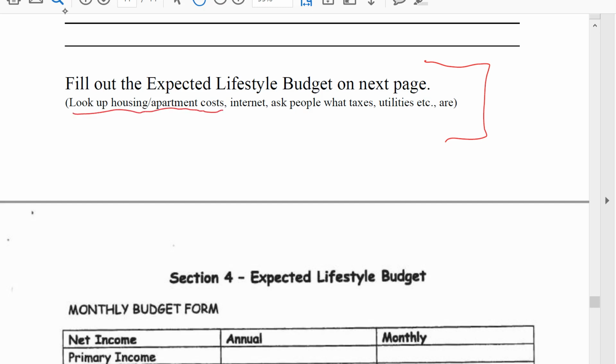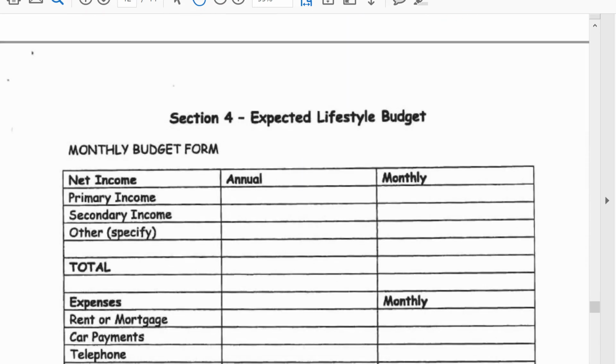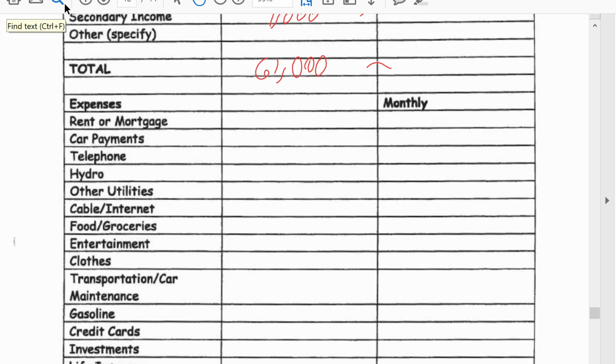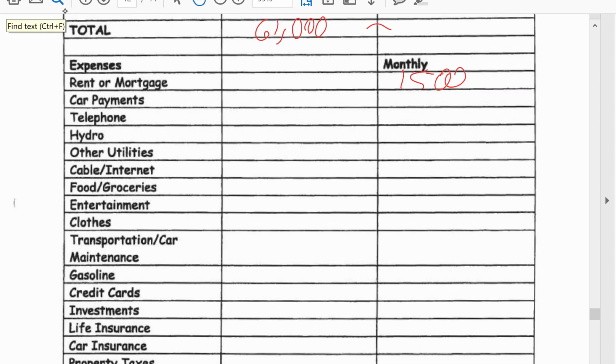Look up housing, apartment costs, what internet is. Ask people what taxes and utilities are, all that stuff. So your primary income, how much you make a year, maybe like 60,000. My secondary income, maybe I sell stuff on the side, like I have a YouTube channel that makes like $1,000 extra. Then total it, 61,000 there, and make it monthly as well. How much a month is rent or mortgage, maybe like 1,500? You'll have to find out. Ask your parents or your guardian or someone you know who rents or has a mortgage.